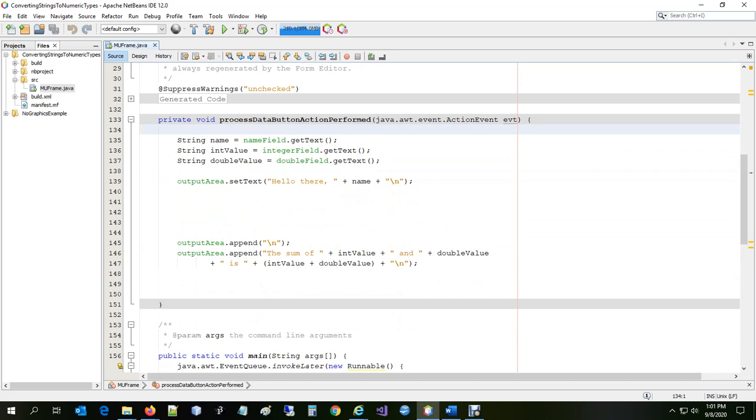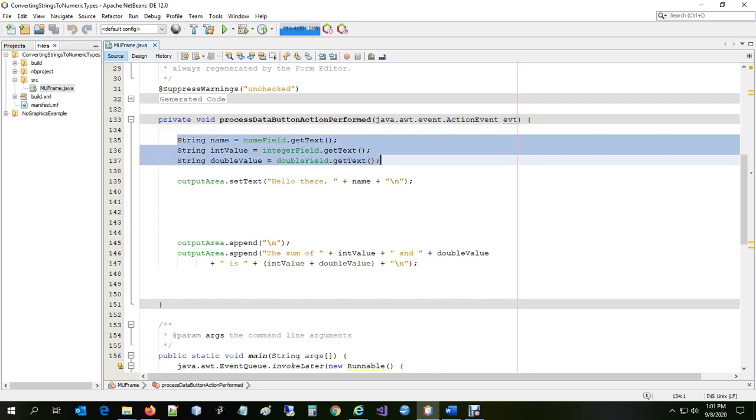So this is what we would do. First of all, I need to retrieve the contents of the text fields that the user typed in. These 3 lines would call the getText method of each of the text fields. getText takes whatever the user typed into that field and returns it, and I can store that in a string variable. It always comes back as a string no matter what the contents are. So I'm declaring 3 local strings here: name, intValue, and doubleValue, and I am getting the text from each of these fields and storing that in those values.